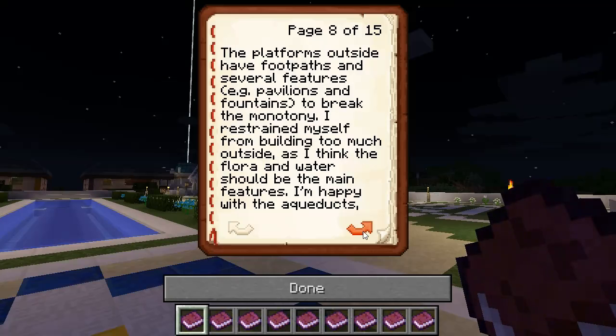I added the short aqueducts later. The platforms outside have footpaths and several features, e.g. pavilions and fountains, to break the monotony. So much detail. It's amazing. I restrained myself from building too much outside, as I think the flora and water should be the main features.